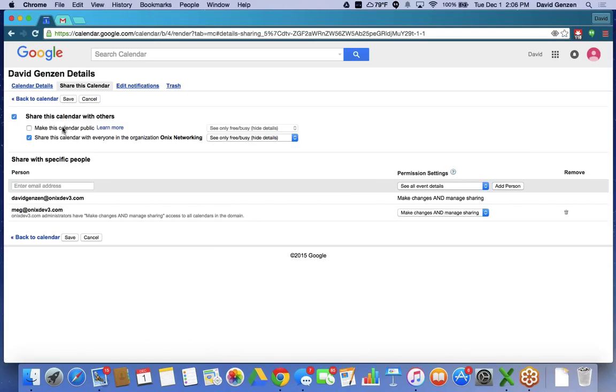Now there are 2 ways that you can edit your settings. There's the global way to make your calendar public or share my calendar with everyone in my organization. I can change the level of viewing that they can get at here. So currently it has see only free, busy listed, but I'm hiding the details of my event. So the title of a meeting, for example, and that kind of thing.